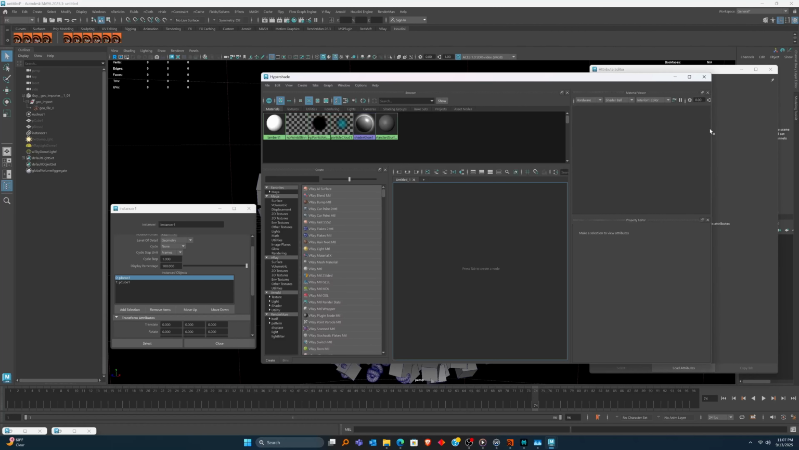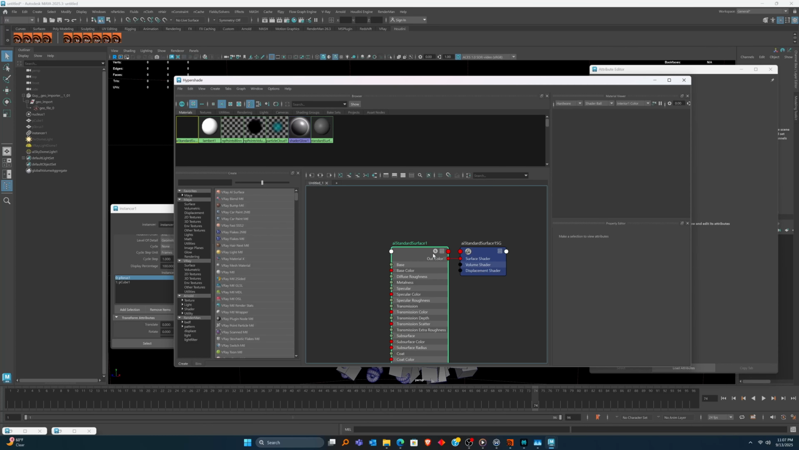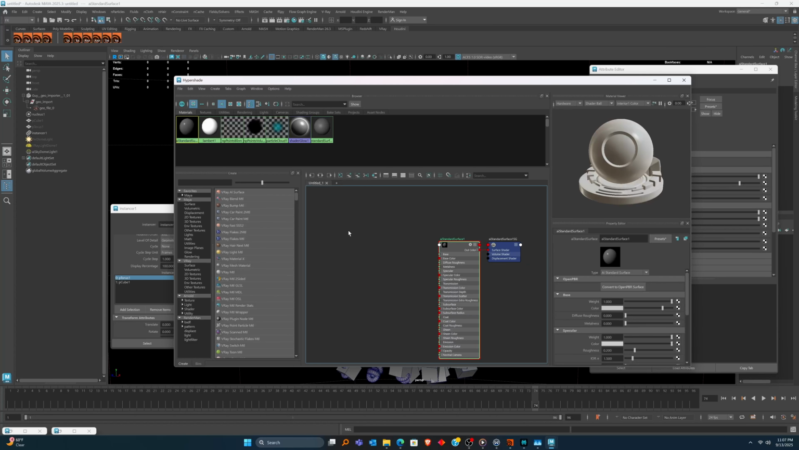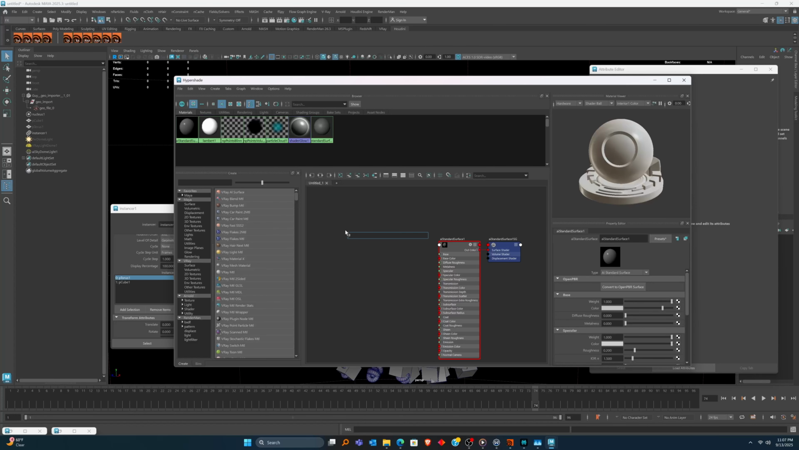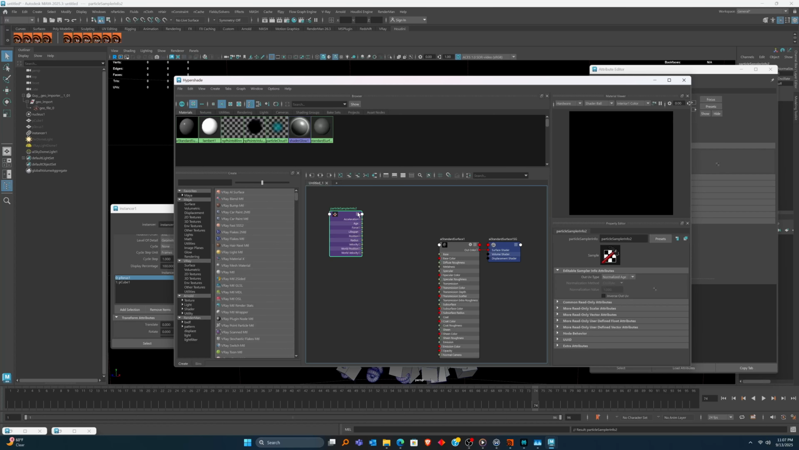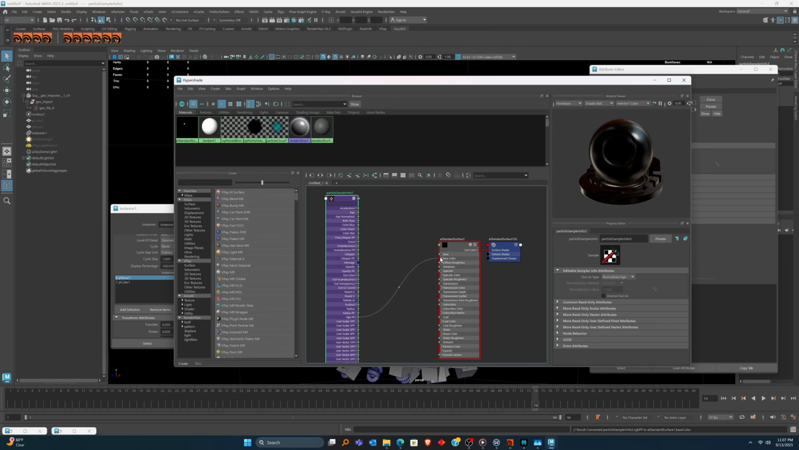So let's work with the shaders. We'll need to create an aiStandardSurface, and for V-Ray and Arnold, we need to create the particle sampler info, because in particle sampler info, if we scroll down here, you see the RGB PP value, and we can connect this to the base color of the Arnold shader.